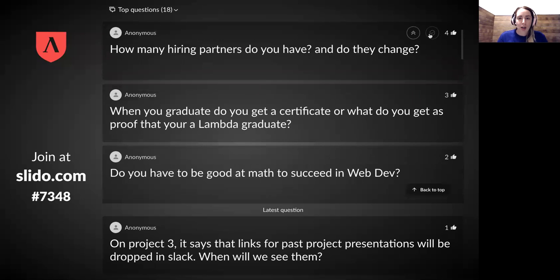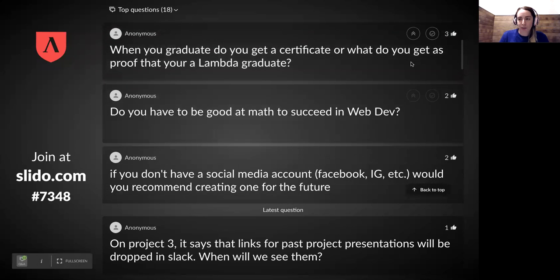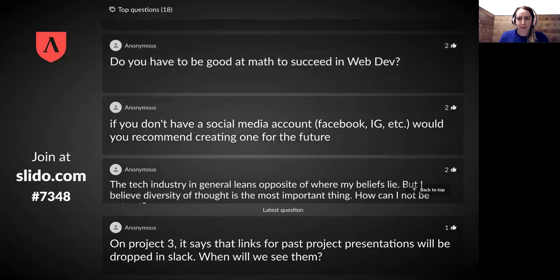It's a good question. When you graduate, do you get a certificate, or what do you get as proof that you're a Lambda graduate? You get an endorsement, which I'd have to confirm. Let me dig up the details. I think there are specifics in the student guide, but let me dig those up.